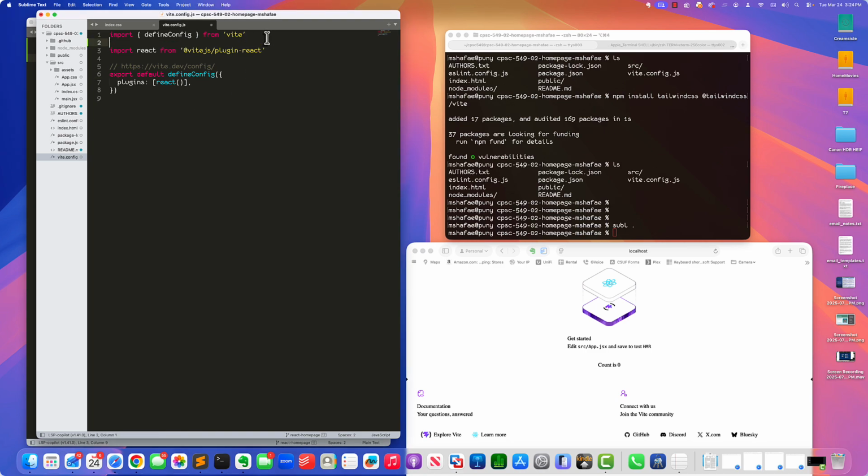I also need to go to my vite.config.js and change that so that it's got Tailwind in it. So here we're going to say import tailwindcss from tailwindcss/vite, and we want it in the plugins as tailwindcss. This looks nicer. And now we're done.